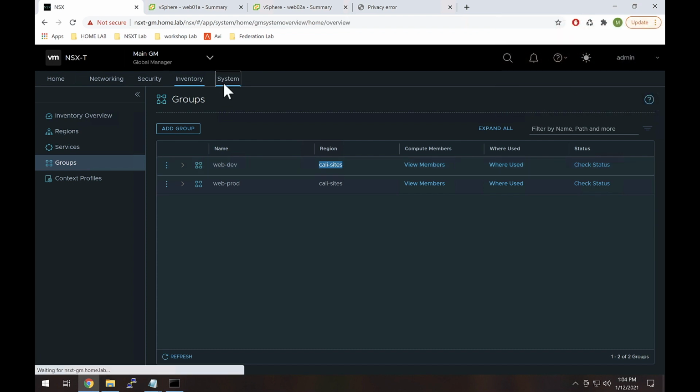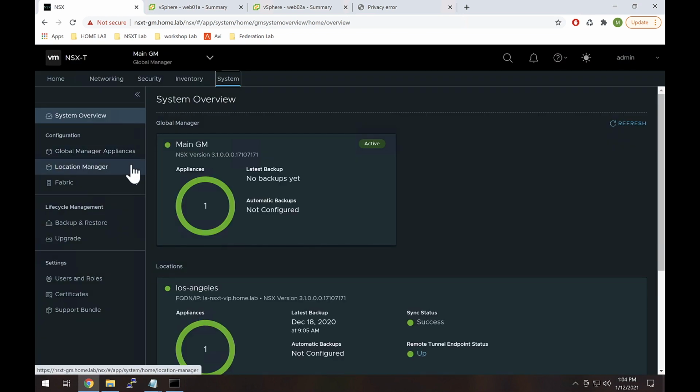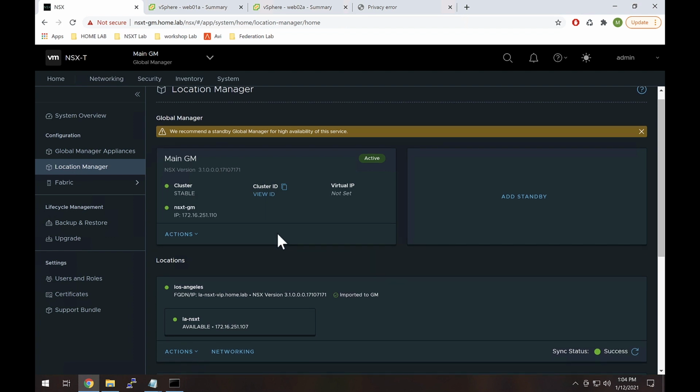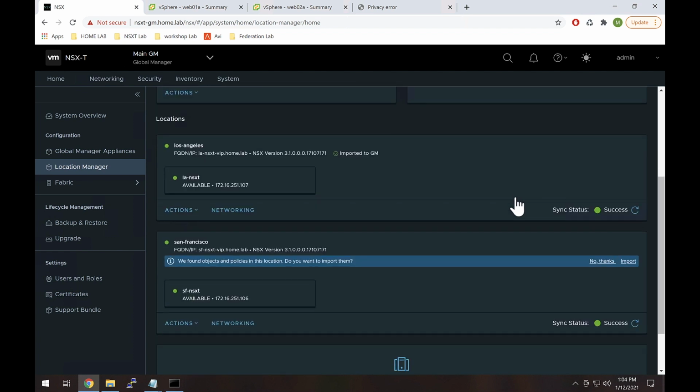So let's go over to system and we'll head down to location manager right here on the left. Now first of all, we see our GM status. Obviously in my case, I have only one GM and it's active. If I had a standby cluster, I would see that here, or I could deploy that here as well. Now, what we care about is our sites. So if we go down here, we see locations. These are representing our LMs in each of our sites. So basically, we see that I have the FQDN for the VIP of the Los Angeles LM, and then I also have the FQDN or IP for the VIP pointing to the San Francisco LM.